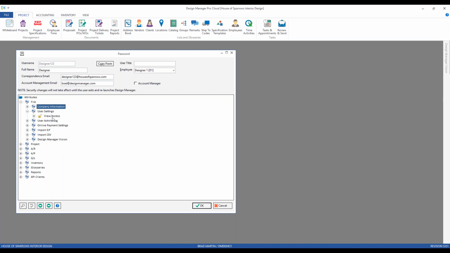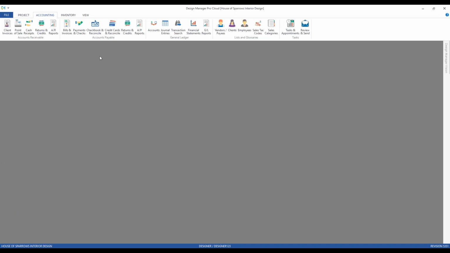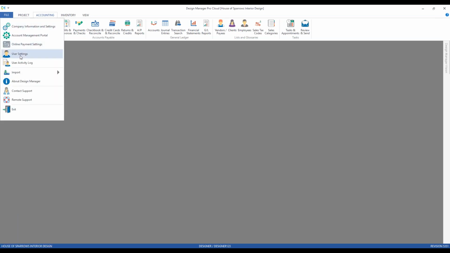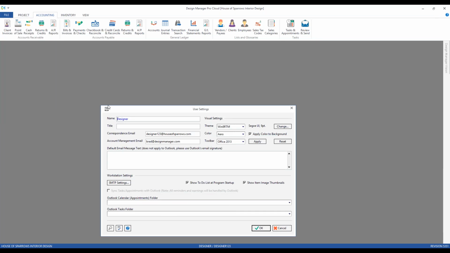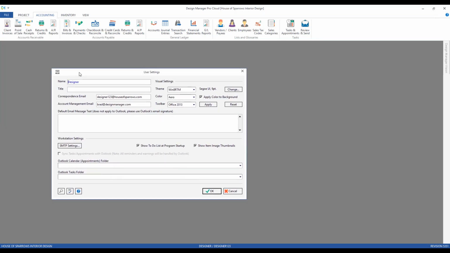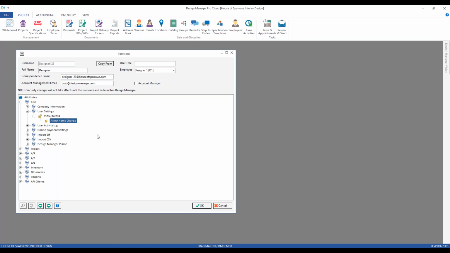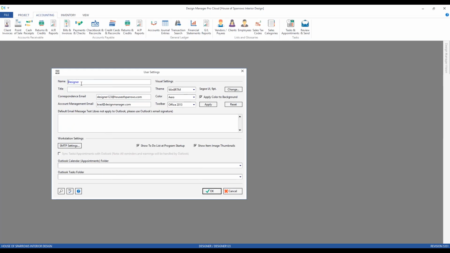The user setting windows, the designer has access there and can even change their name. Well, what does that mean? Back on our designer version, we can go to File and access our user setting window. Here, the user can customize certain information. They can change their correspondence emails. They can decide whether or not they want to show the to-do list at program startup. Do they want to show pictures of the thumbnails throughout the program, change the font, etc. And the sub attribute of allow name change could selectively grant me the ability to change my name.